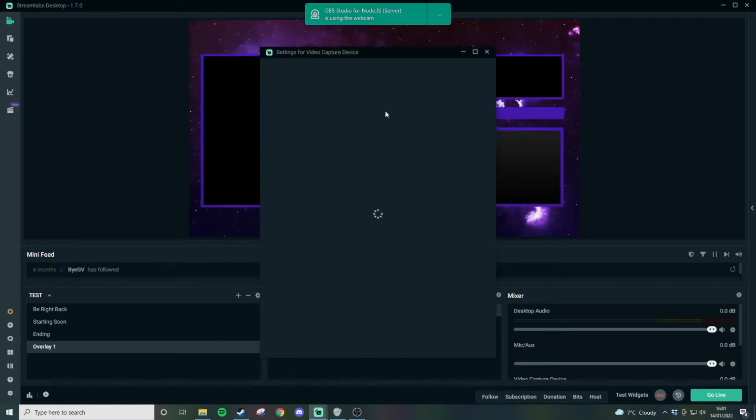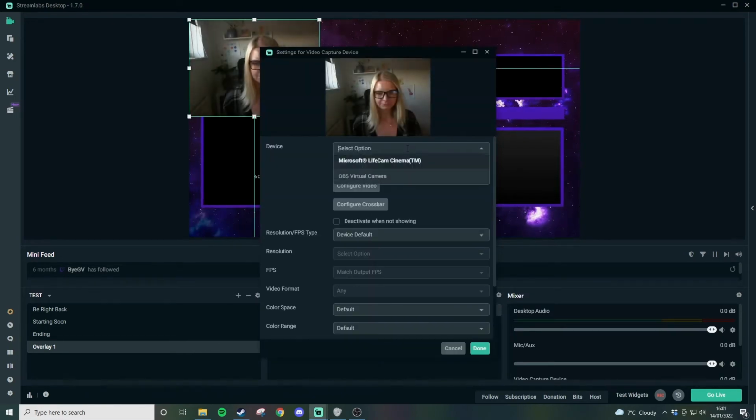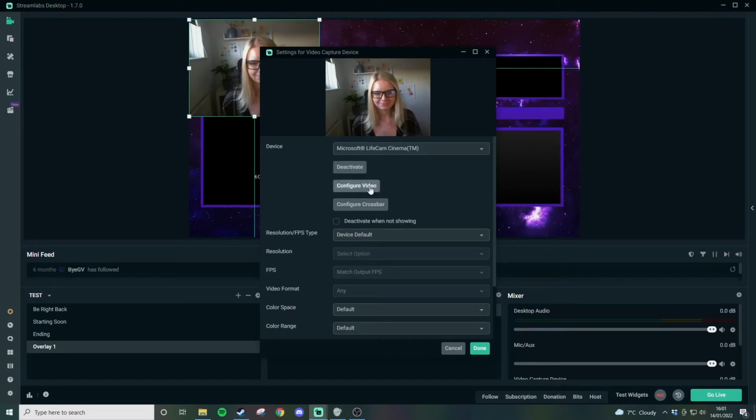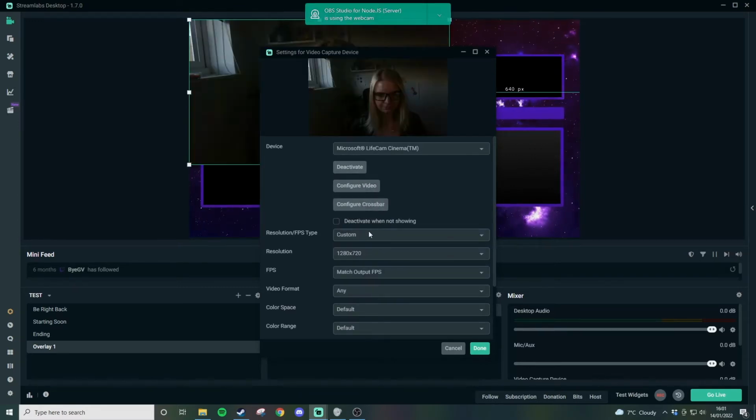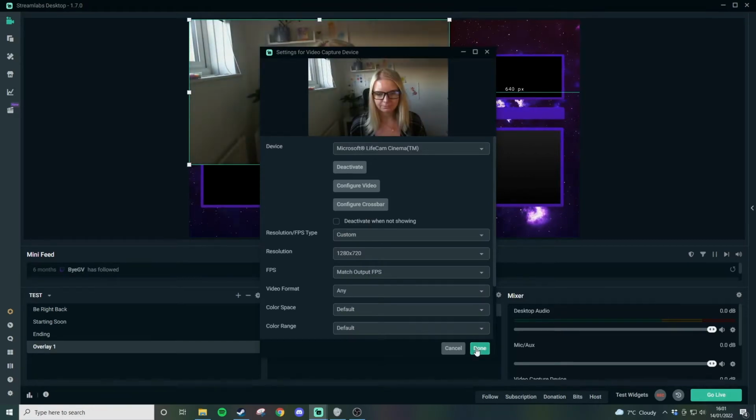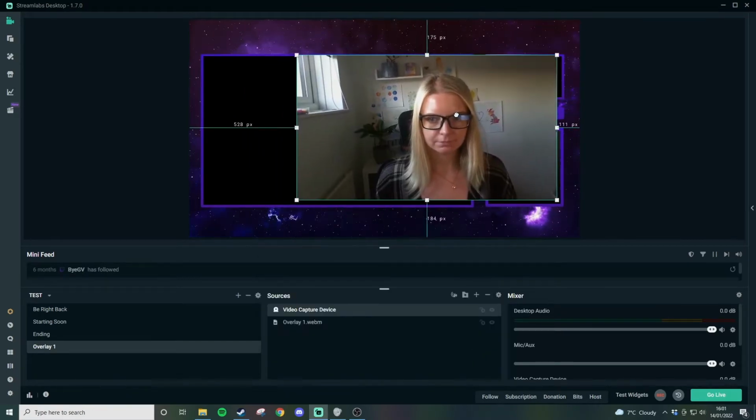So click on video capture device and add that. Mine always comes through as a square for some reason, I'm not sure why, so I always make sure to go to that setting and then click custom, and then for some reason it just pings back into 1080. I don't know why it does that, it's just a weird quirk of my webcam.